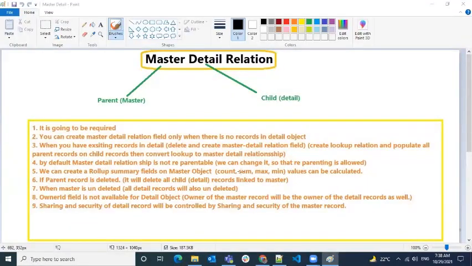It is a detail object. So how can we do it? Then we have to create a lookup, populate all the data for that lookup, and then convert it to a master detail relationship. Otherwise, you can delete all the records and then create the master detail relationship field.